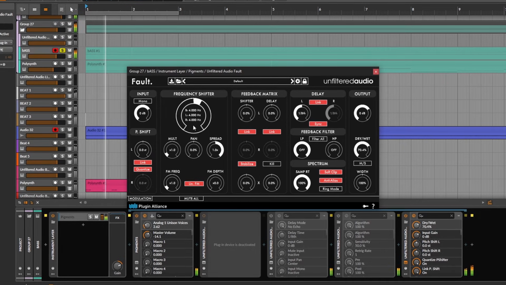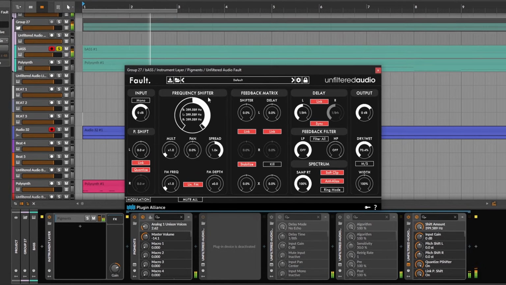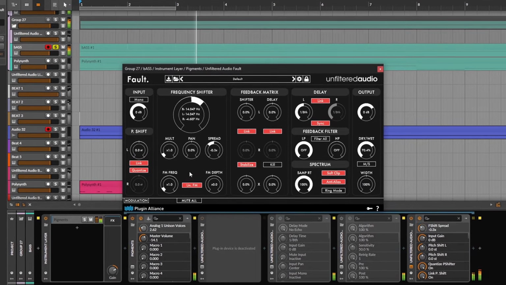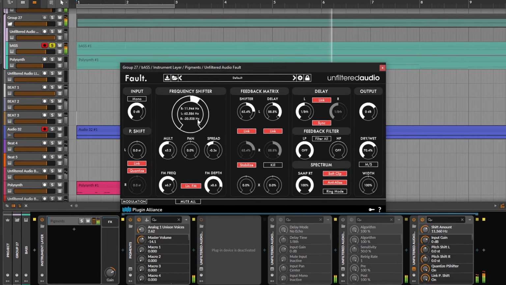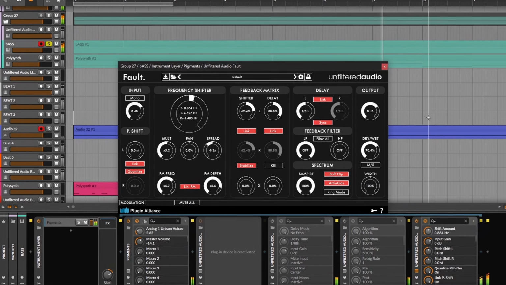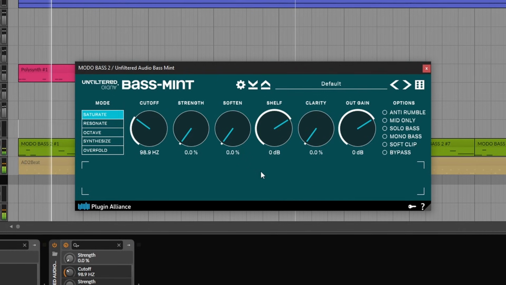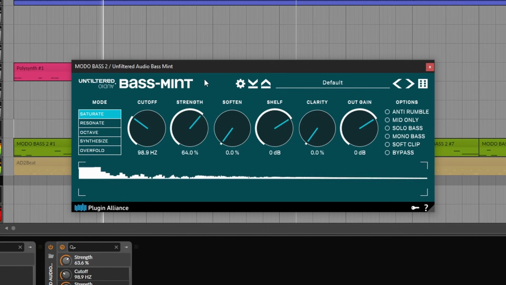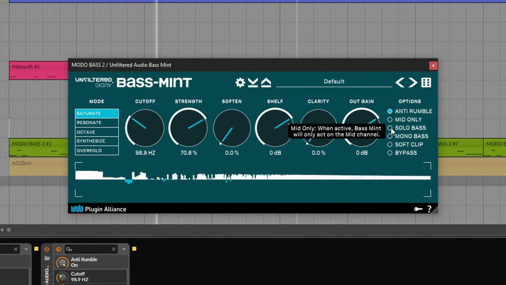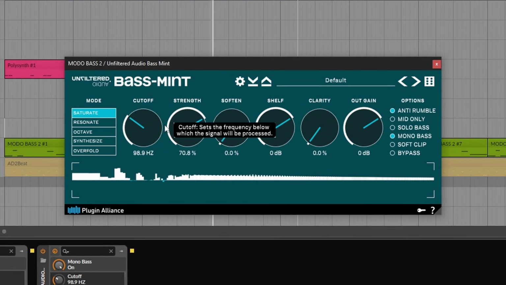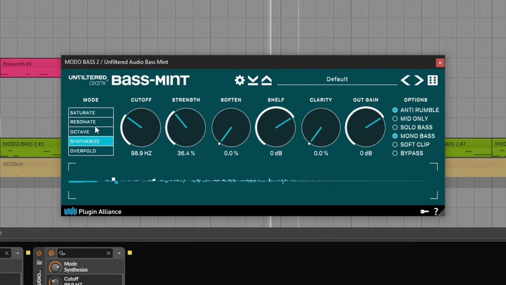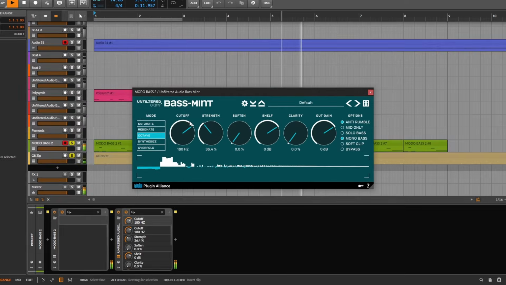We can multiply the frequency, we can add FM, and even we have some delay with its own feedback filter. Bassmint is a bass processor plugin. It can add saturation, it can make it tighter, it works with basses and also for kicks. It has different modes and it's aimed more for production rather than sound design.